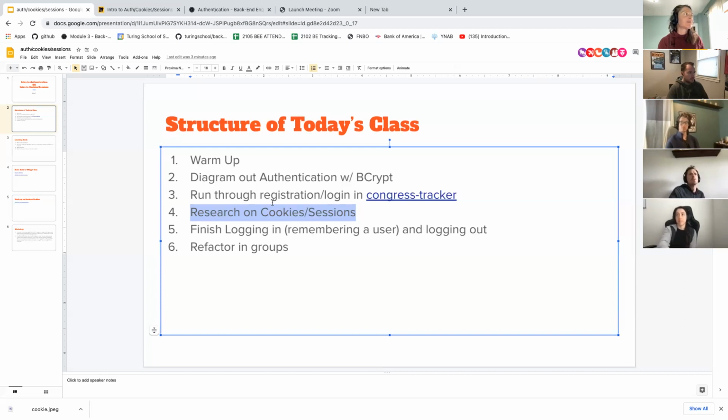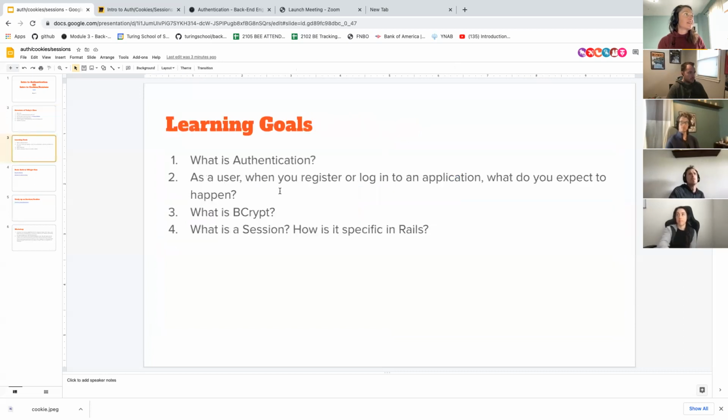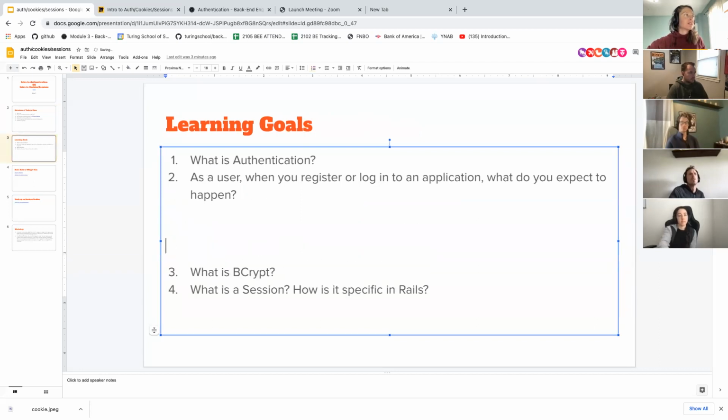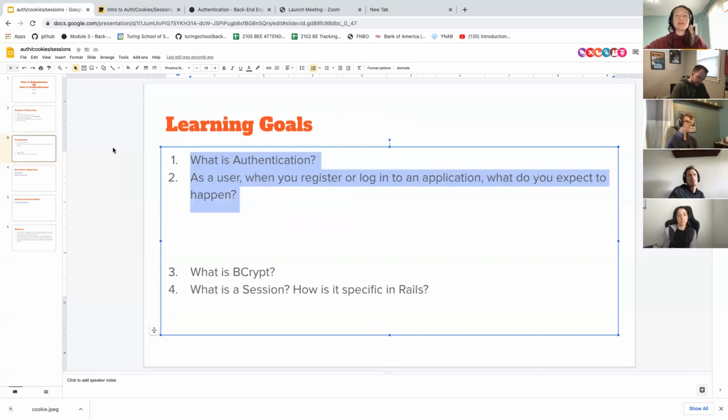All right. Cool. So learning goals I have in the form of questions up here, and I want us to focus just on these first two, just on your own for right now. I want you to think about these two questions. So what is authentication? And as a user, when you register or when you log in, think about applications that you actually visit. When you log in or when you register as a user, what do you expect your experience to be like as that user once you register or once you log in? So just brainstorming right now.